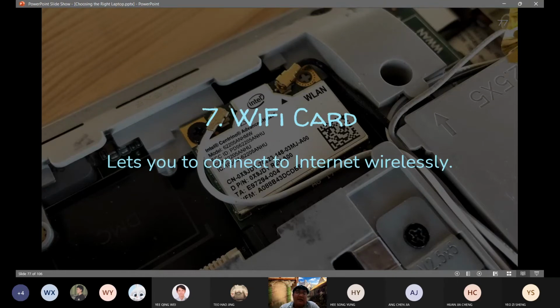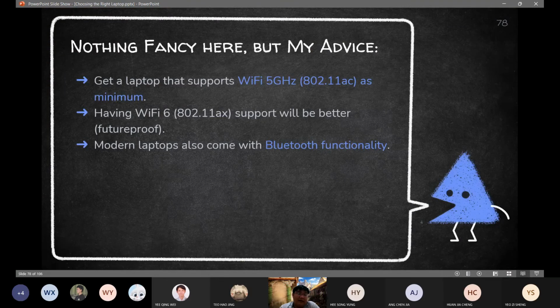And the second one is Wi-Fi card. This Wi-Fi card actually lets you connect to your home Wi-Fi, and then you can surf internet from there. Nothing fancy about Wi-Fi card, but my advice is at least get a laptop that supports Wi-Fi 5 GHz, which means the 802.11 AC protocol. At least get 5 GHz. Having Wi-Fi 6, which is AX Wi-Fi, will be much better because nowadays Wi-Fi 6 will be more and more mainstream. Modern laptops also come with Bluetooth functionality, mostly even for those budget laptops.